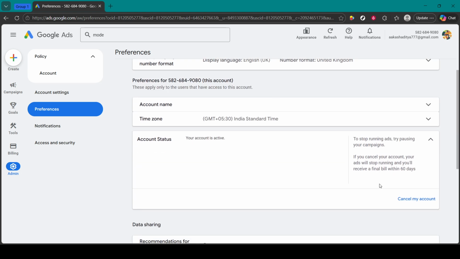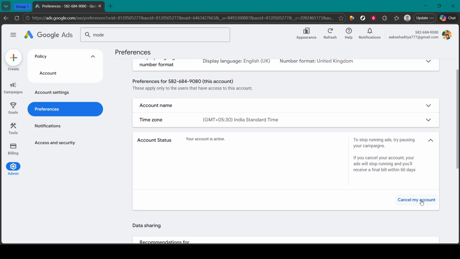Google often provides a brief explanation in this area about what canceling does, but in short, canceling stops your ads from running, halts future charges, and marks the account as canceled. Your historical data isn't deleted, and you can usually come back later to reactivate if you change your mind.